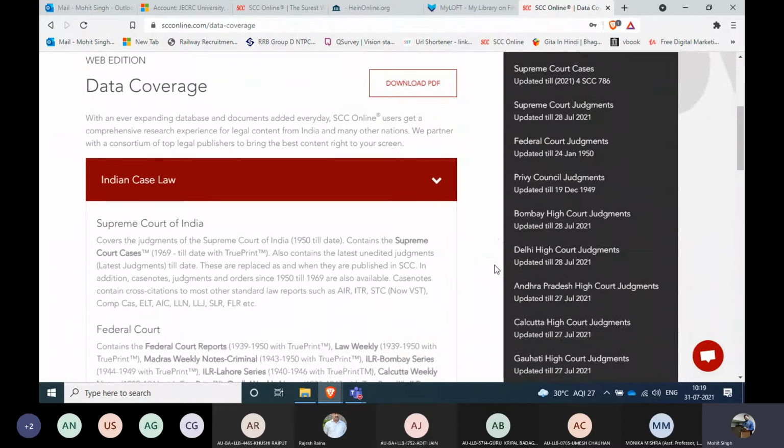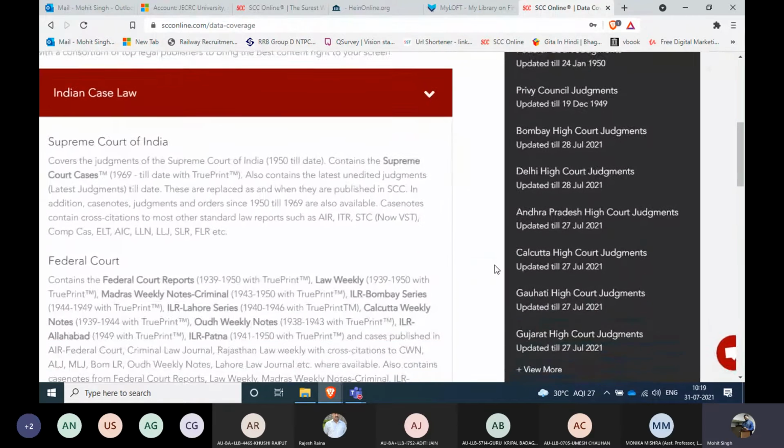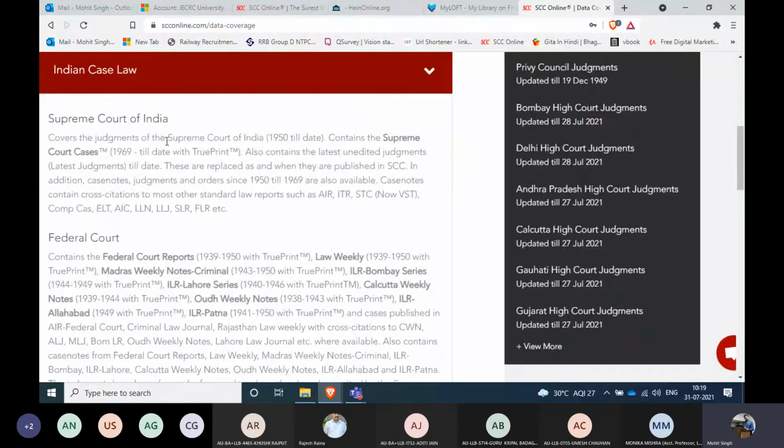So I'll just scroll down a bit. So there you go. In Indian case law, we cover the Supreme Court of India from 1950 till date, and from 1969 till date with true printout. Now, true printout simply means the way we have published this judgment in our journal, you will get the same printout, which is acceptable in the court as well. So from 1969 onwards, you will get the SCC Online Journal's true printout.